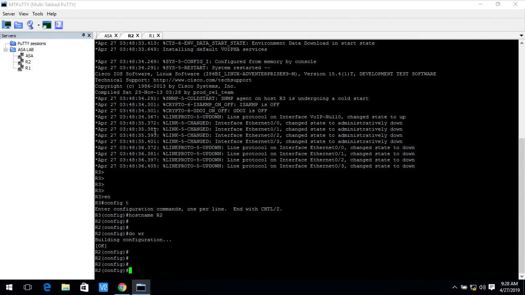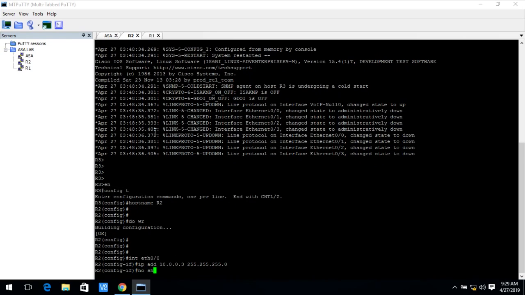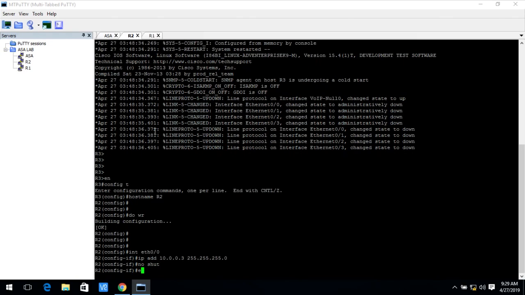Now we go to router 2, which is on the outside interface. Interface Ethernet 0/0 with the same subnet, IP address 10.0.0.3 with a subnet mask of 255.255.255.0, or 24, and no shut.